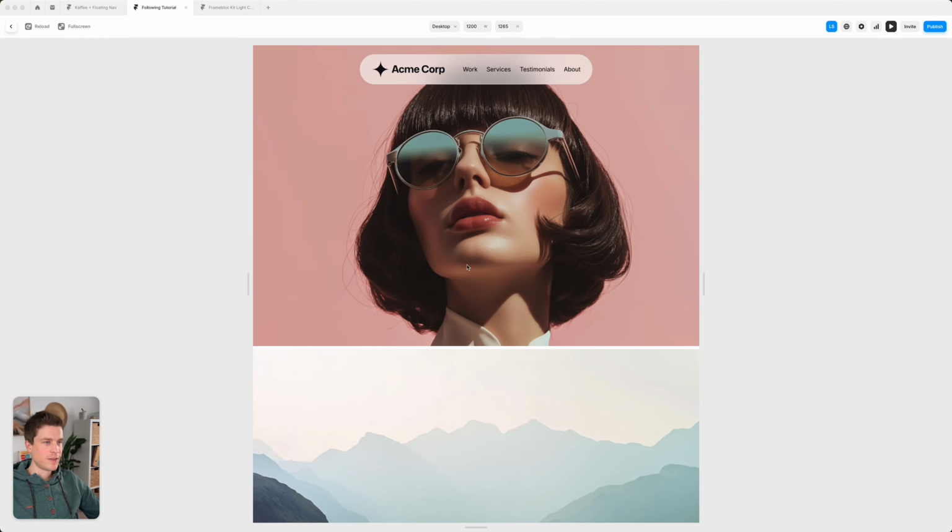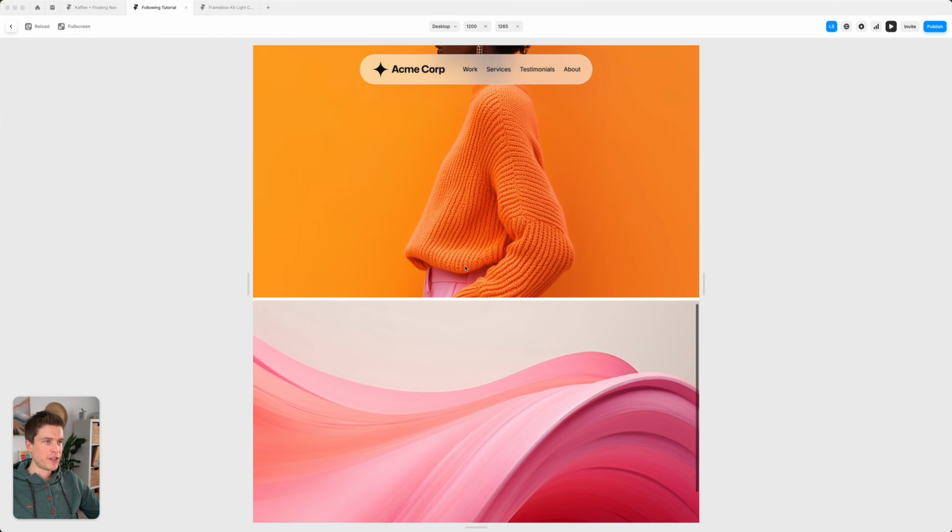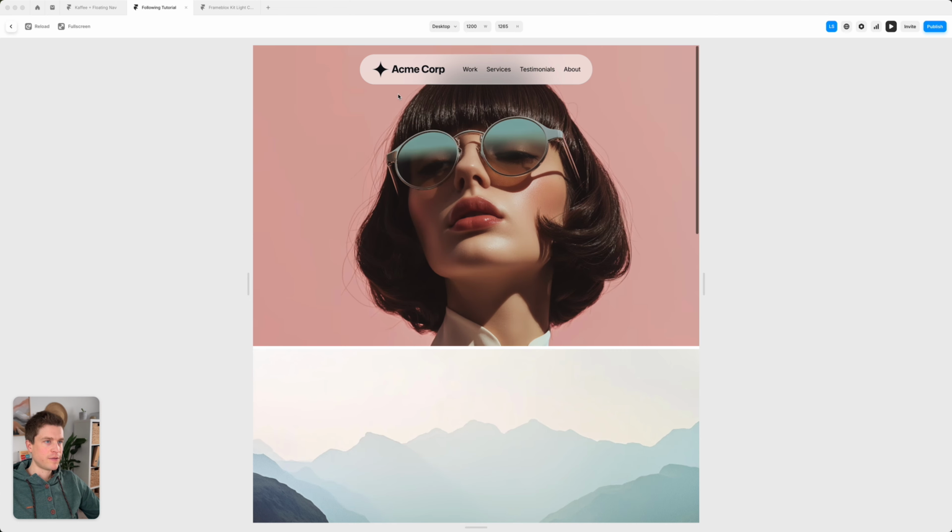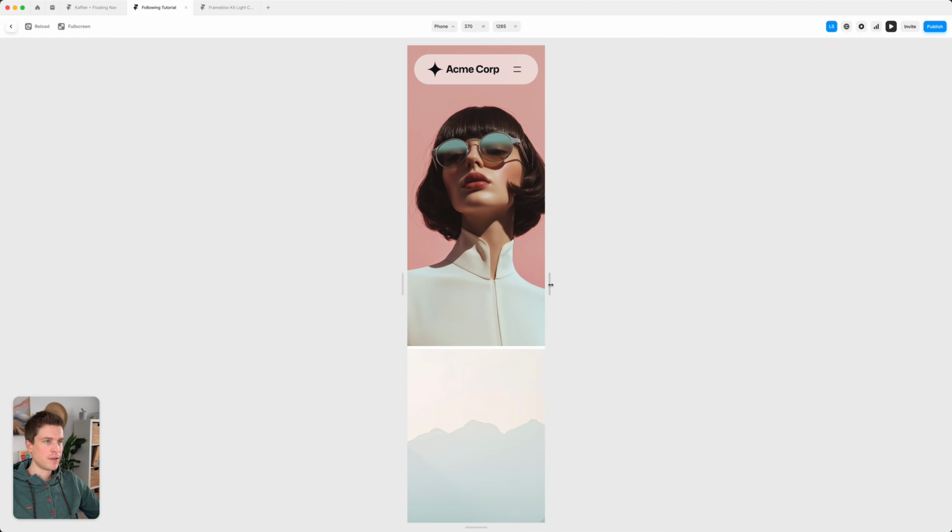Alright, so this is my first tutorial and we're going to build this Apple Vision Pro UI-inspired floating navigation, this beautiful glass effect and yeah, mobile responsiveness of course. I think it looks pretty cool, so let's get started.